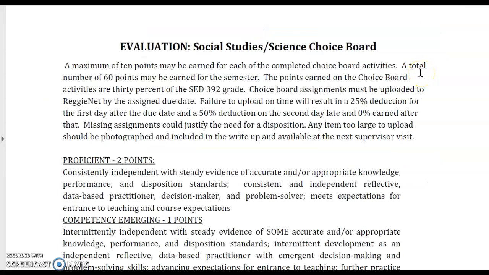Next, let's talk about the evaluation of the science and social studies choice boards. So a maximum of 10 points may be earned for each of the completed choice board activities. A total number of 60 points may be earned for the semester. The points earned on the choice board activities are 30% of the SED 392 grade.